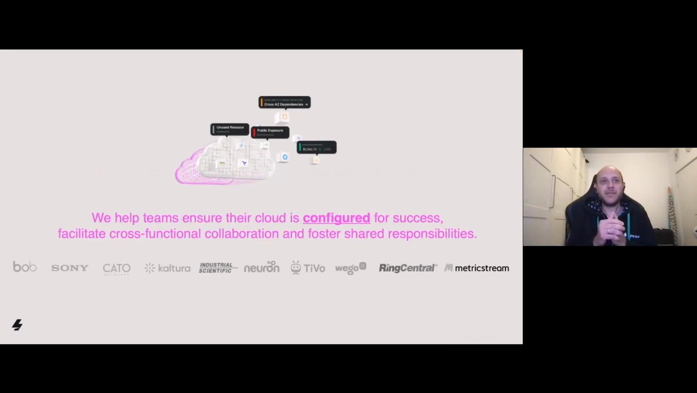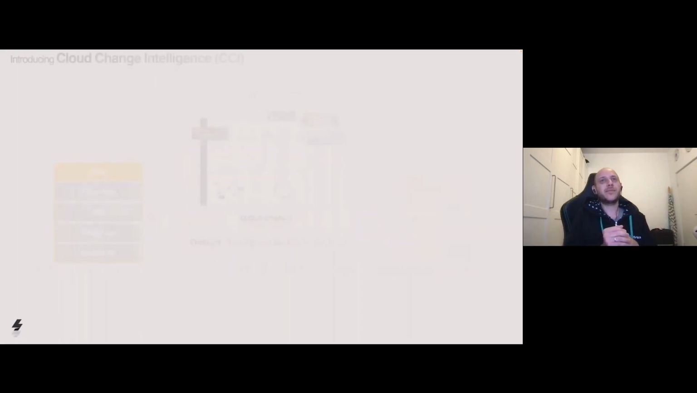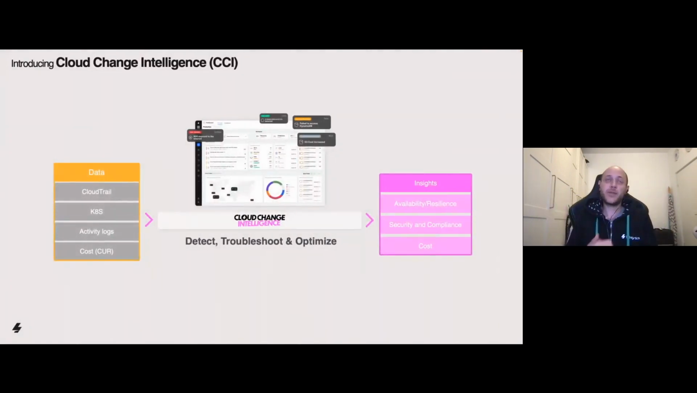At a high level, Analytics helps teams to ensure their cloud is configured for success. Usually it facilitates cross-functional collaboration and fosters shared responsibility. How do we actually do that? We have built what we call a cloud change intelligence platform.